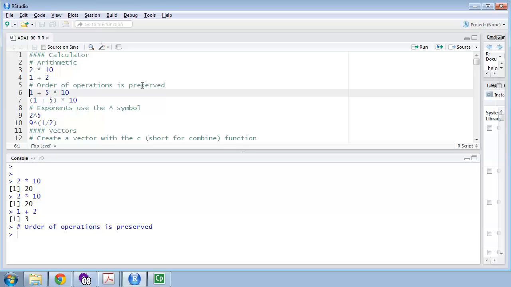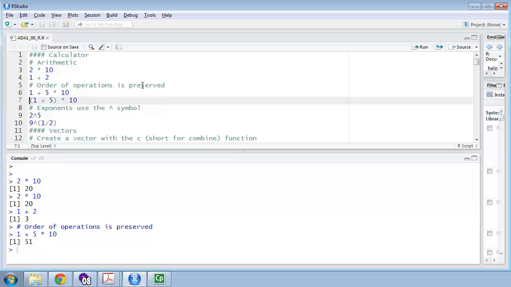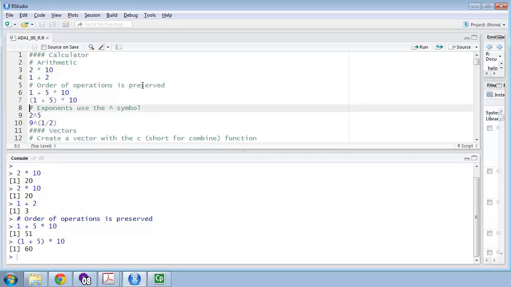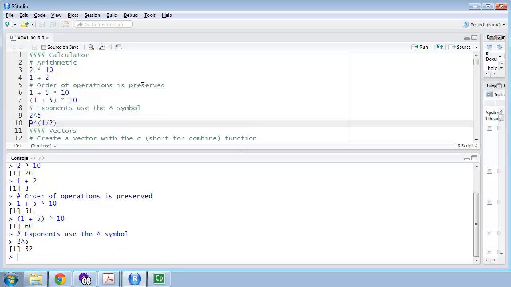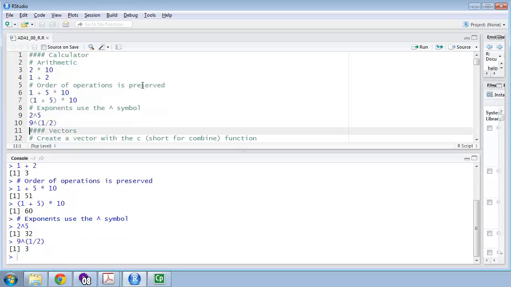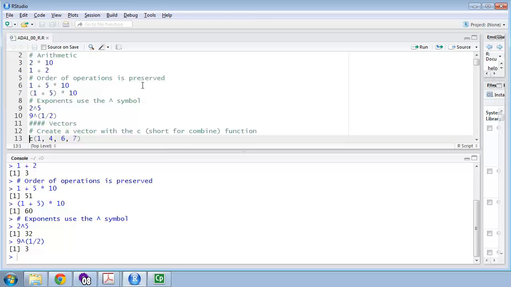R knows about order of operations. So in this line we've got 5 times 10, which is 50, plus 1 should give us 51. If you put 1 plus 5 in parentheses, add those together first, you get 6 times 10 is 60. That's right. Alright, if you want to do exponentiation, the Shift 6 key on a standard QWERTY US keyboard will give you the caret, that little up triangle, and 2 to the 5th power is 32. 9 to the half power is a square root. That's equal to 3. Alright, we know our math, and so does R. So that's the first section.